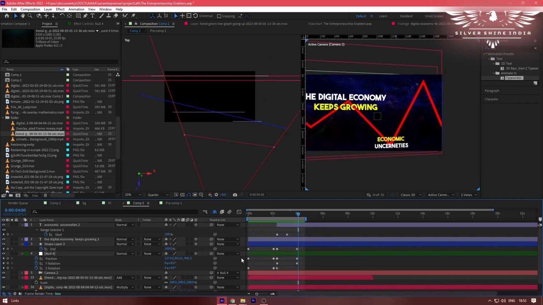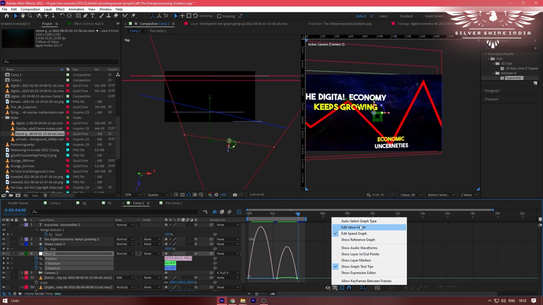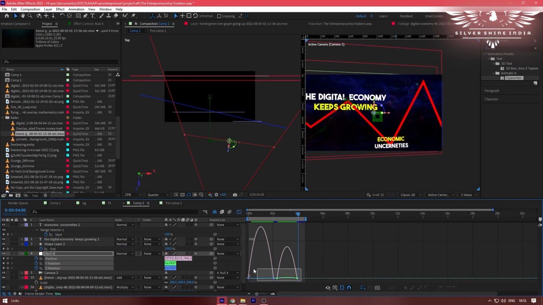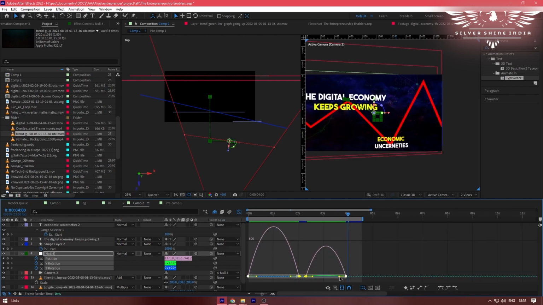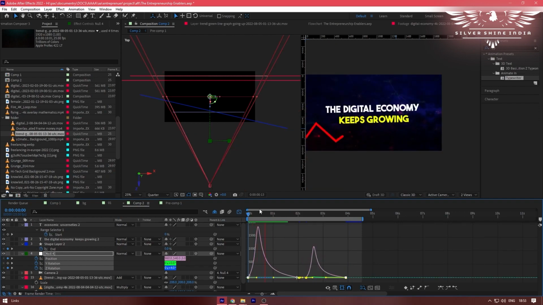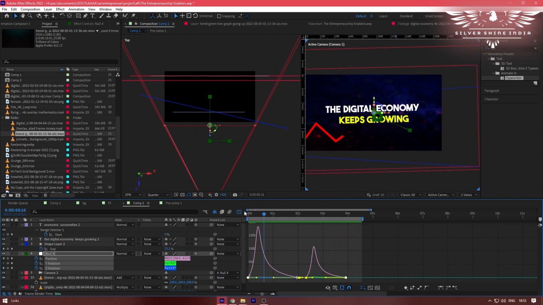Now we are going to work on the graph. So for the graph, I need to select all the keyframes. Press F9 on your keyboard and it will make easy ease on all the keyframes. Now select all the keyframes and click on that button. That will open your graph editor. Please ensure you are working on the speed graph, not on the value graph. Now select all the keyframes and zoom in a little bit. Now this anchor, you need to pull it to the end. Now if you look at the animation, this is the animation which we are getting.